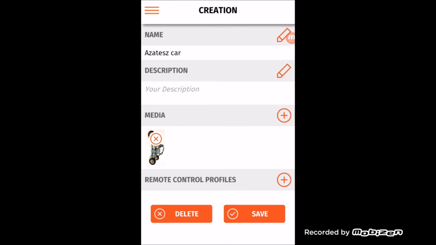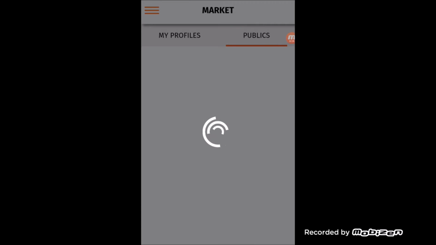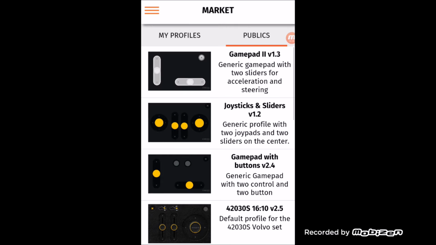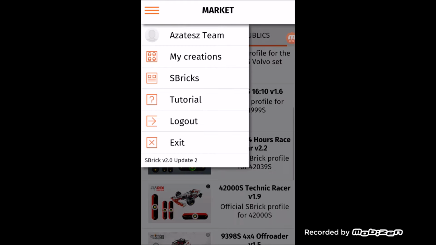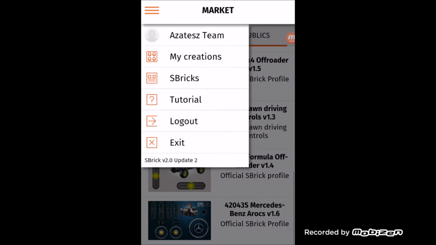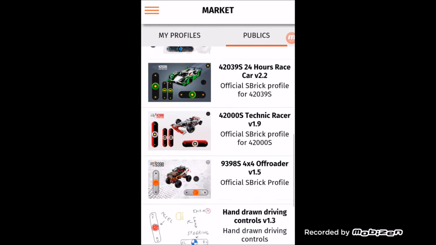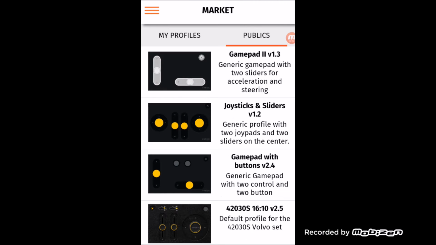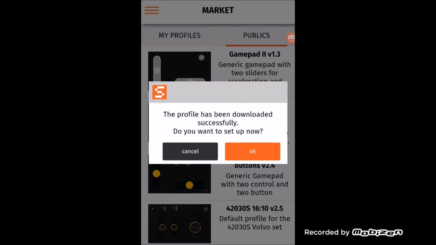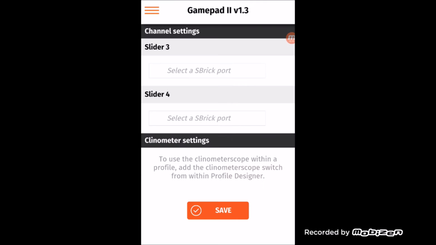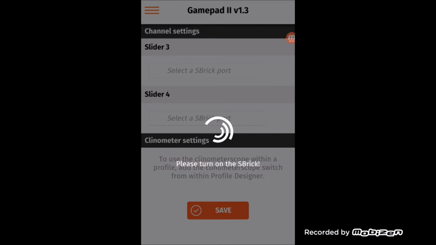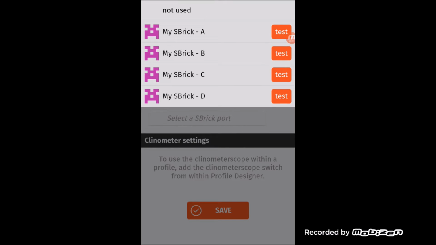Remote control profiles. You click on that. And then it loads. And then you can choose one. Just gonna go with a very simple one. Yes, I want to set up now. Now, we're gonna turn on the Sbrick. Turn on the Sbrick first of all. And then let's test which ones they're in. Which one they are in.